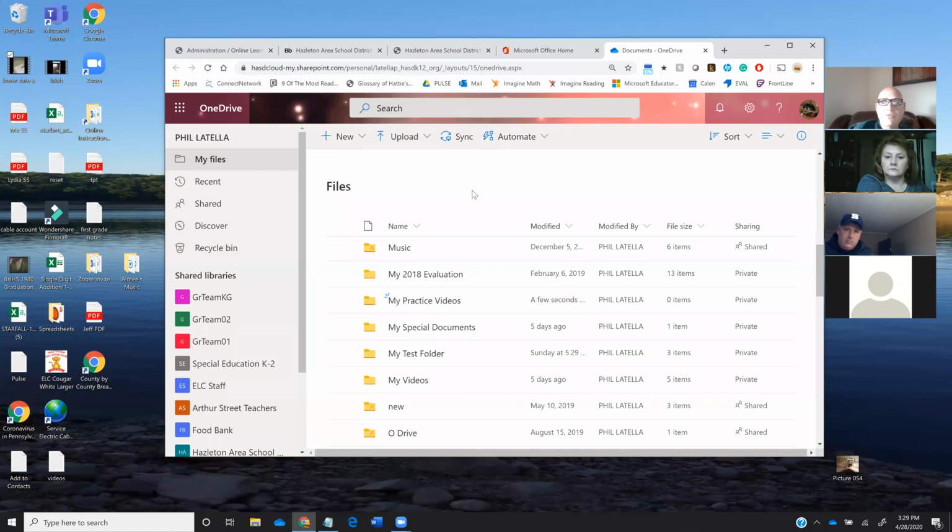You can make a folder for anything. So if you're a math teacher and you have files on your thumb drive, you can drag all those files over to OneDrive.